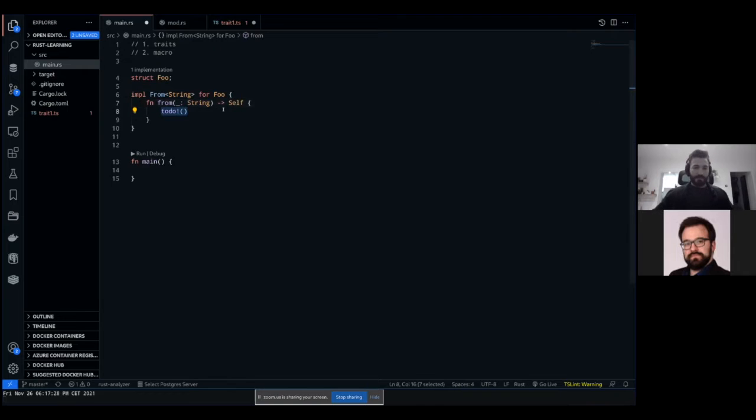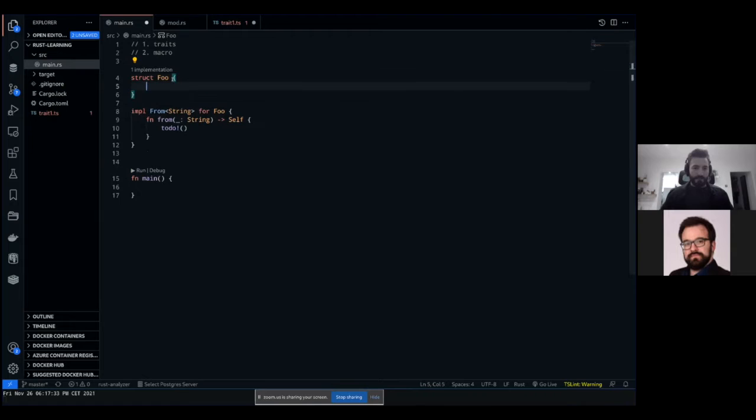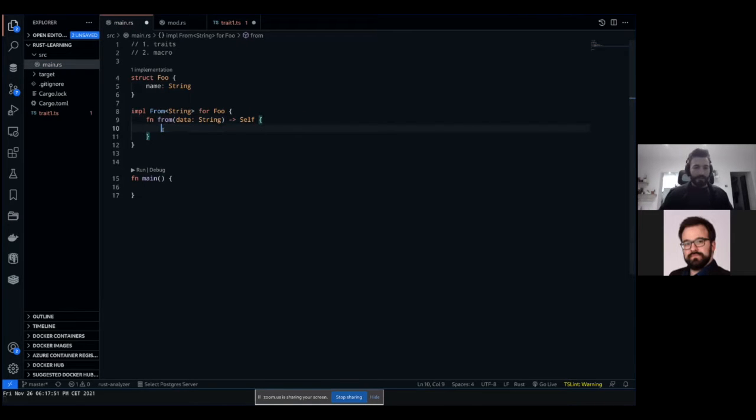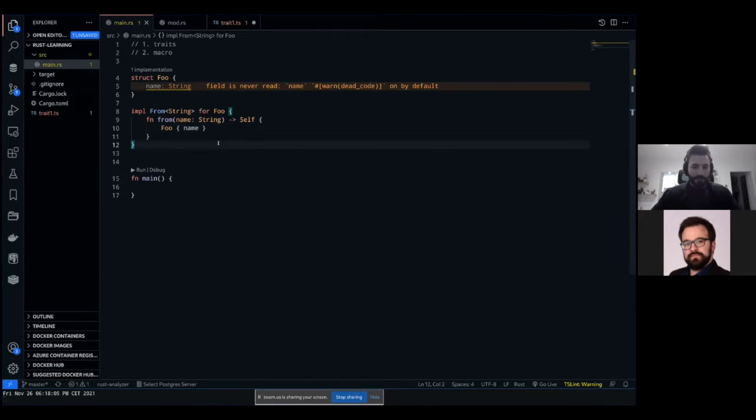So if I implement this, let's have Foo with some name, for example, which is a String. We have this string, so this will be our data, for example, and this data will be used to create a Foo. Or actually, this could be named, so I don't have to express it. Okay, no, it should work.